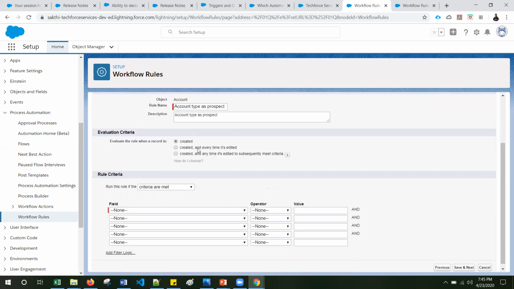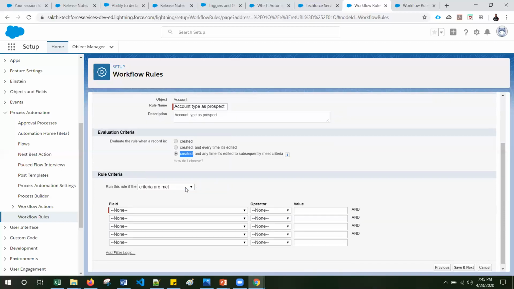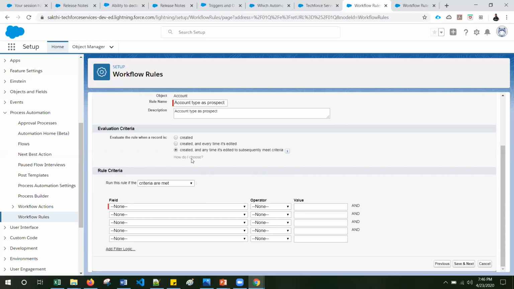And evaluation criteria, there are 3 criteria available: either whenever the account is created, or whenever the account is created and every time it's edited, or whenever the account is created and any time it's edited to subsequently meet criteria. For time-based workflow, only the created and the anytime it's edited to subsequently meet criteria options are available. Let me show you here: if you select this one, the time-dependent workflow action is not available. So in this demo, I am selecting the third one.